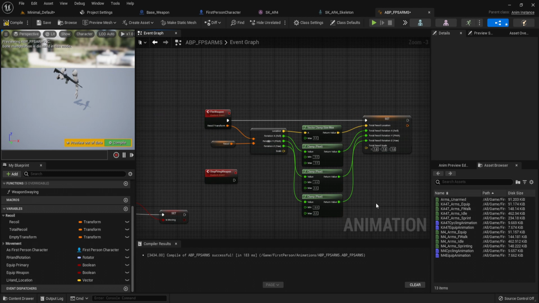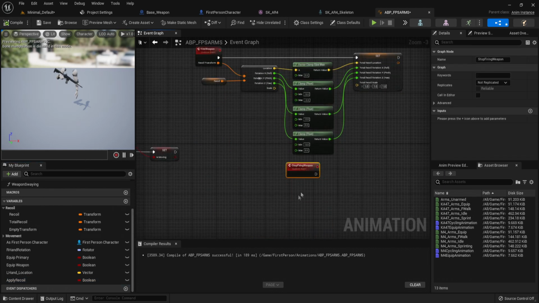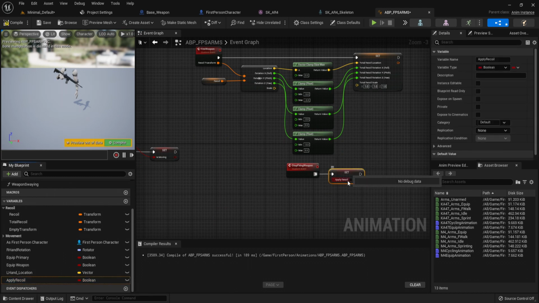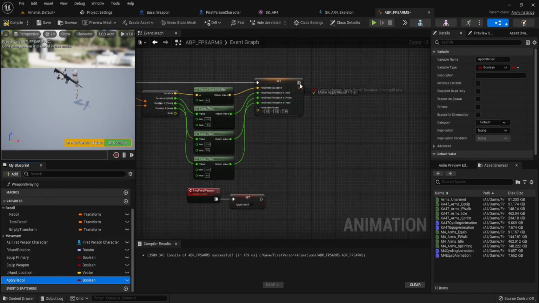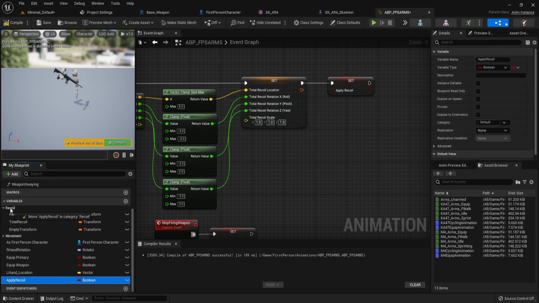Now once you've done that, let's create a new boolean and we'll call this apply recoil, and what this will do is allow us to switch between firing and stop firing for our recoil. So let's just set this to false here, but set it to true here because we are firing. So just drag that and set and make sure it's true. And just drag this into our recoil category.